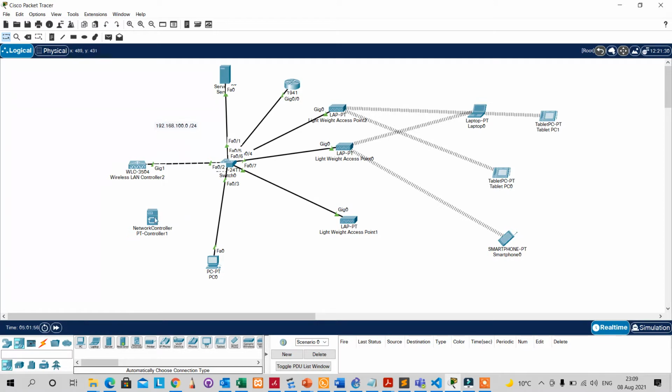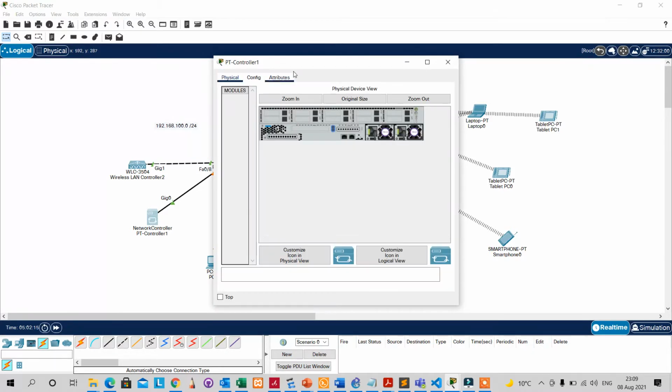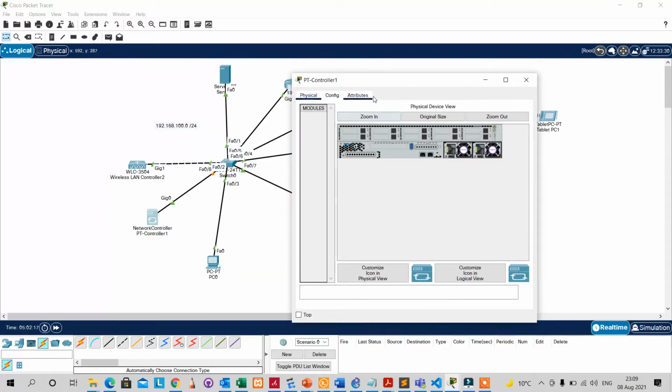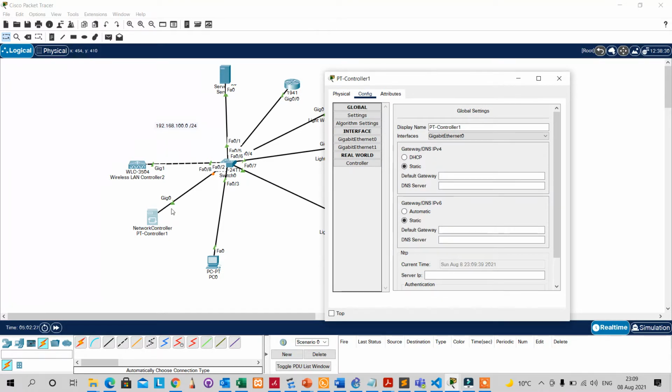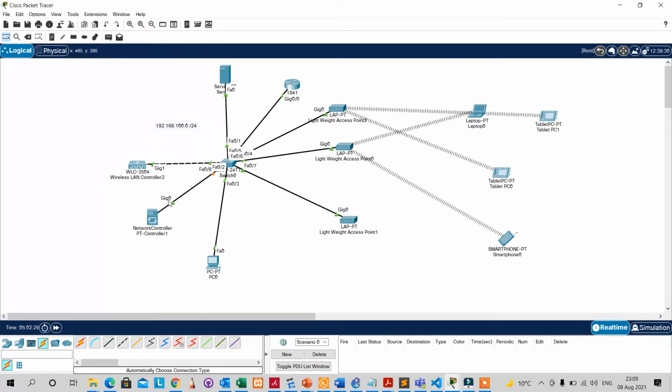So I have my network controller, PT Controller 1. I want to plug an Ethernet cable into that network controller, going straight to the switch, so I'm connecting it to my switch. All right, what else do I need on the side? Let me assign an IP address. You click on the network controller, go to Config, and check the interface that is used. So it's Gig 0.